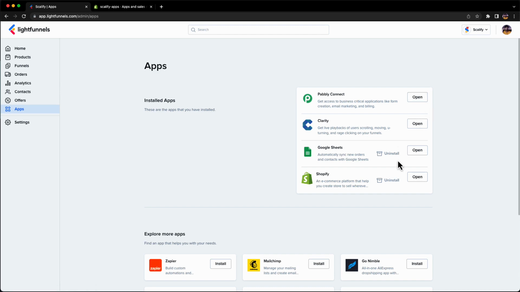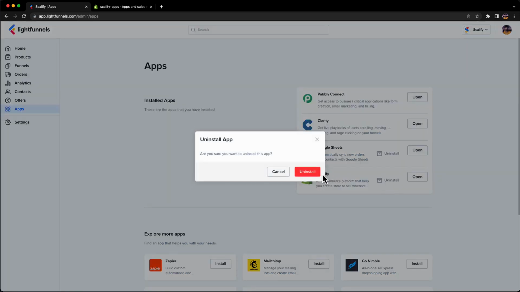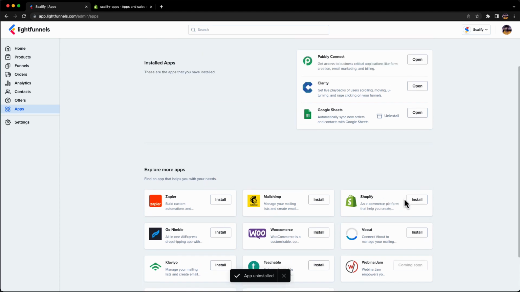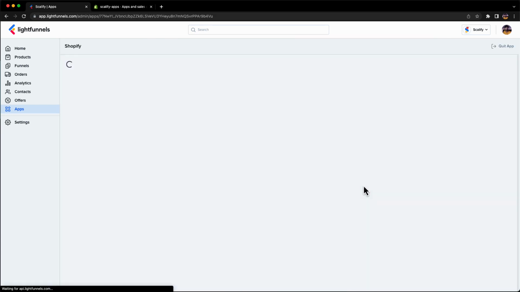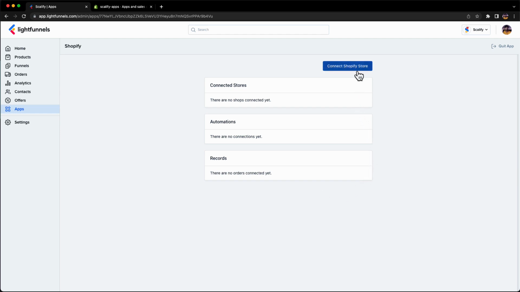Now, to get this started, what we need to do is go ahead and install the Shopify app on the backend of your Lightfunnels account. And to do that, it's very simple. I got it already installed here. I'm going to uninstall it. So you come here and you click install next to the Shopify app. You grant the permissions. And now what you need to do is click connect Shopify store.